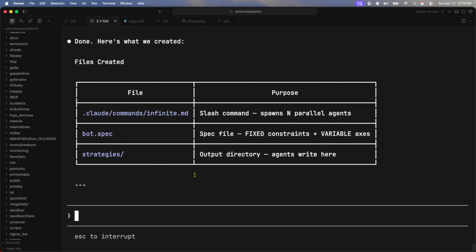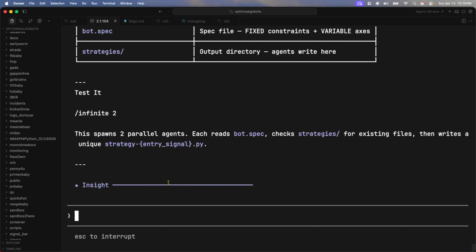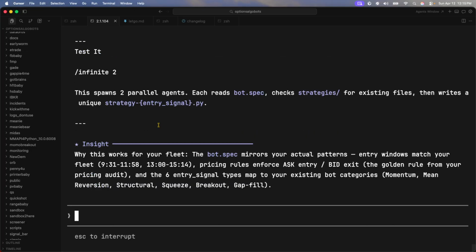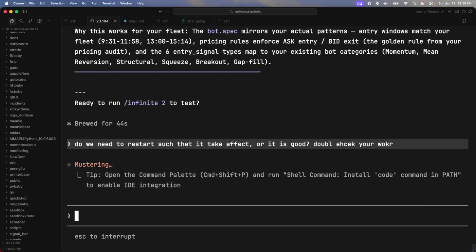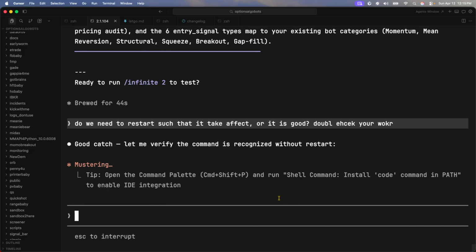All right, beautiful. Created, tested, infinite 2. This will spawn 2 parallel agents. Do we need to restart such that it takes effect, or is it good? Double check your work. Just make sure that we're Gucci. Let me verify the command works and it recognizes without being restarted.